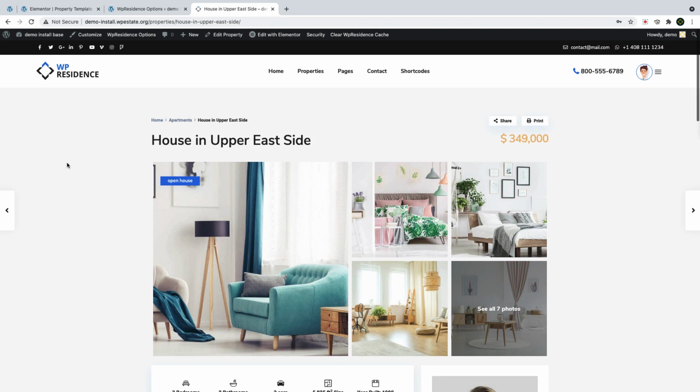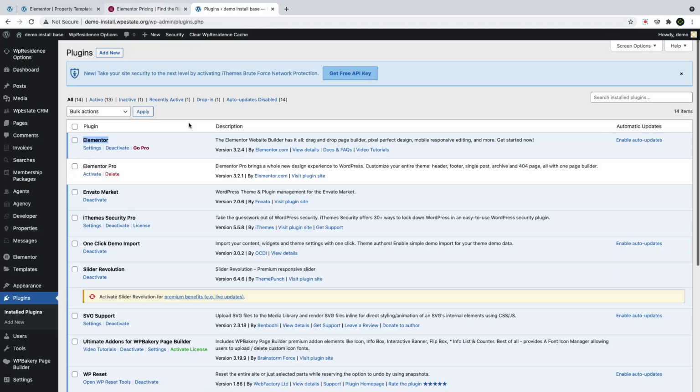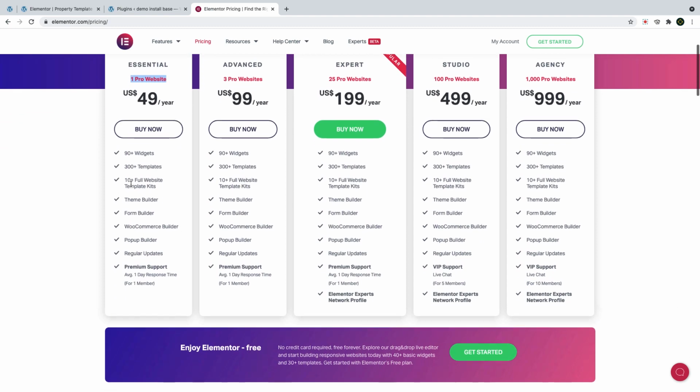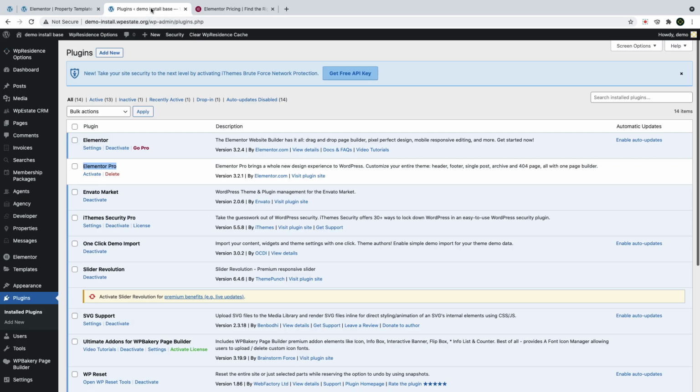So everything we have done so far is possible with Elementor, the free version, and WpResidence Elementor widgets, which you get with the theme purchase. I will show you shortly how to use Elementor templates, but for that you will need the Pro version, which is a paid extension and must be purchased separately.